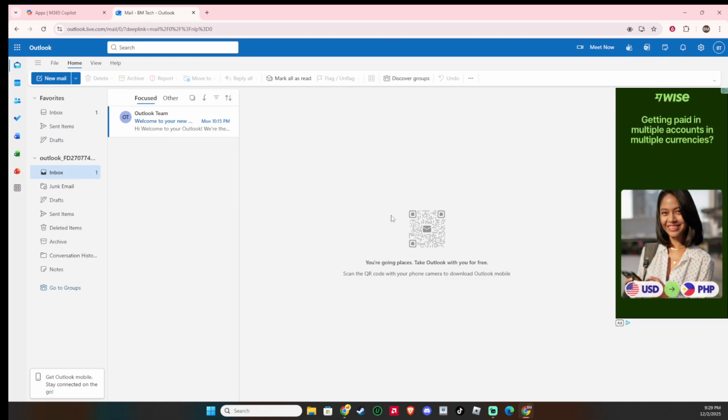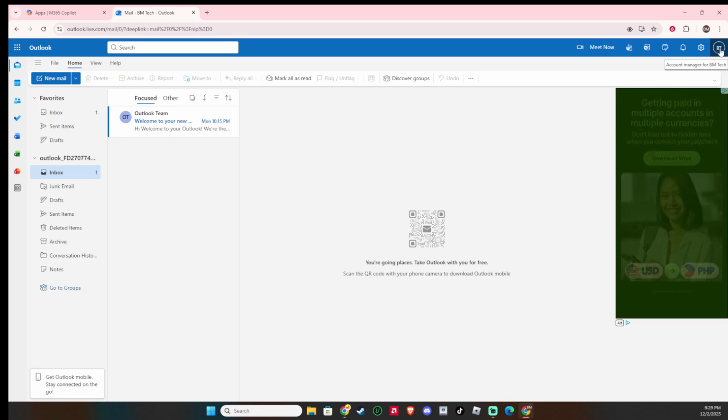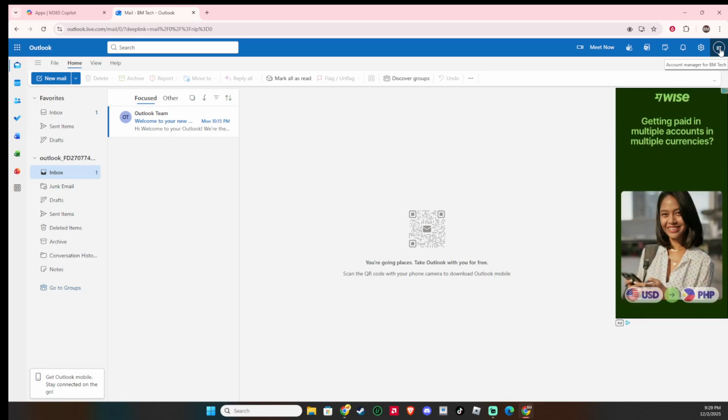When the page loads, look toward the top right corner. You should see a small circle that shows your initials, like BT. This is your profile indicator, and it tells you which account is currently active. It's usually a colored circle with the letters of your first and last name. If you're already signed in, it will be visible on most Outlook web pages.